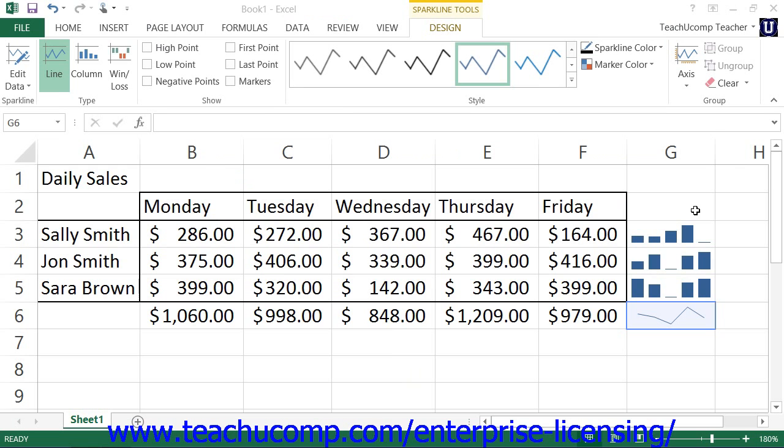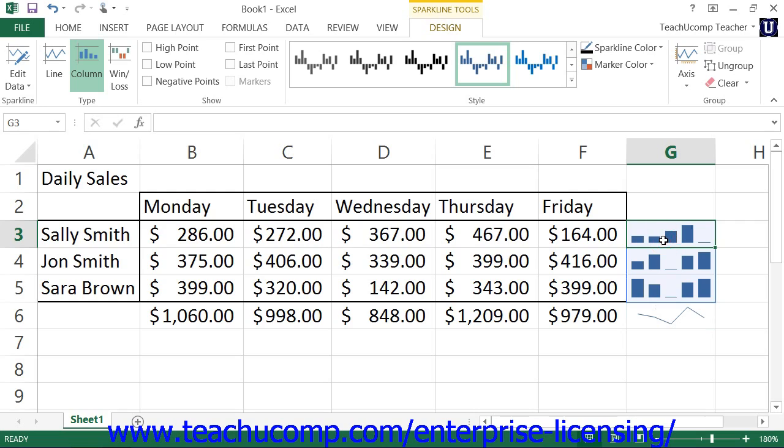www.teachucomp.com/enterprise-licensing. You can modify the appearance of a selected Sparkline or Sparkline group within a worksheet by first selecting the Sparkline or Sparkline group that you want to modify. Note that if you created the Sparklines as a Sparkline group, then you cannot format them independently of one another without first ungrouping them.